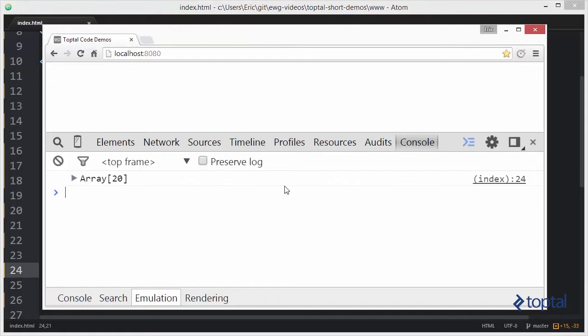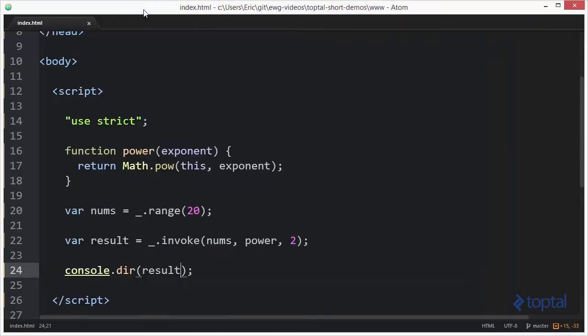And now I have my array of 20 items, and we expand this out. We're going to see now I have 0, 1, 4, 9, 16, 25. So basically what this did was it iterated over our array of numbers. It took our number and then called the power function as a property of that number, populating the value of this with our number, and then passing in our exponent here, and then we're making use of it right here.